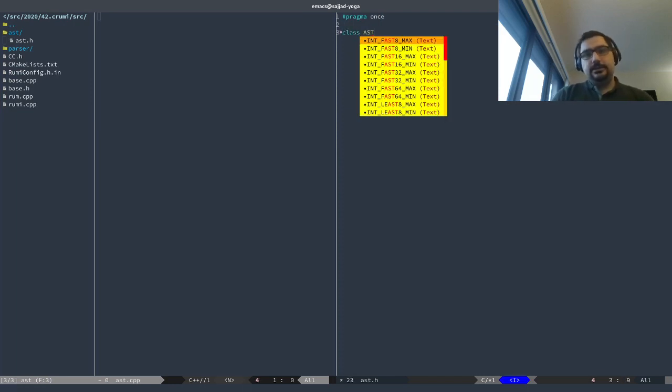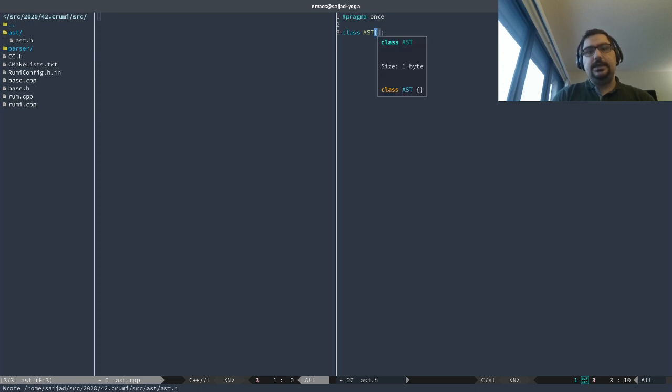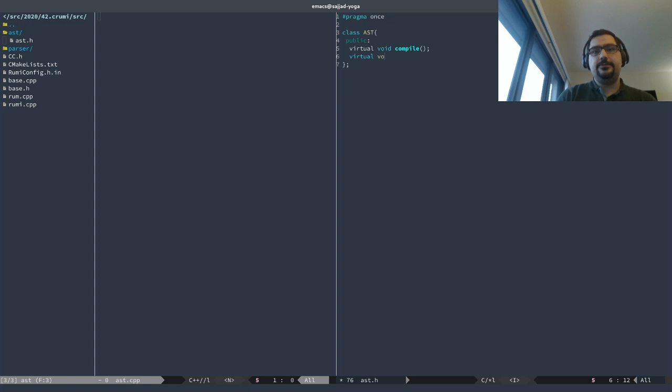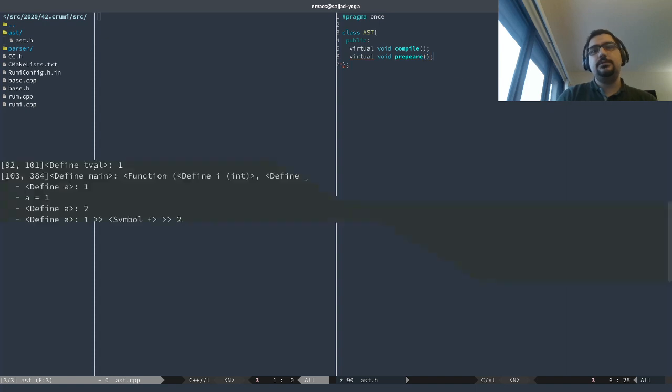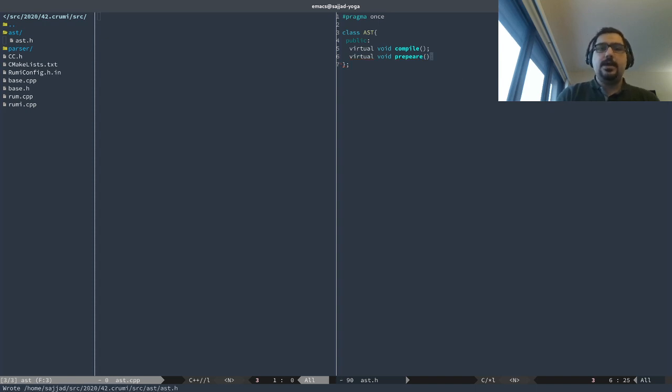And the base thing that we have is, again, the AST, which is going to be our abstract syntax. And I'm going to call it AST node. No, never mind. Just the AST. So the AST should have the following functions. It should have a void compile function. It should have a void prepare function. Right. And I guess that's it for now.